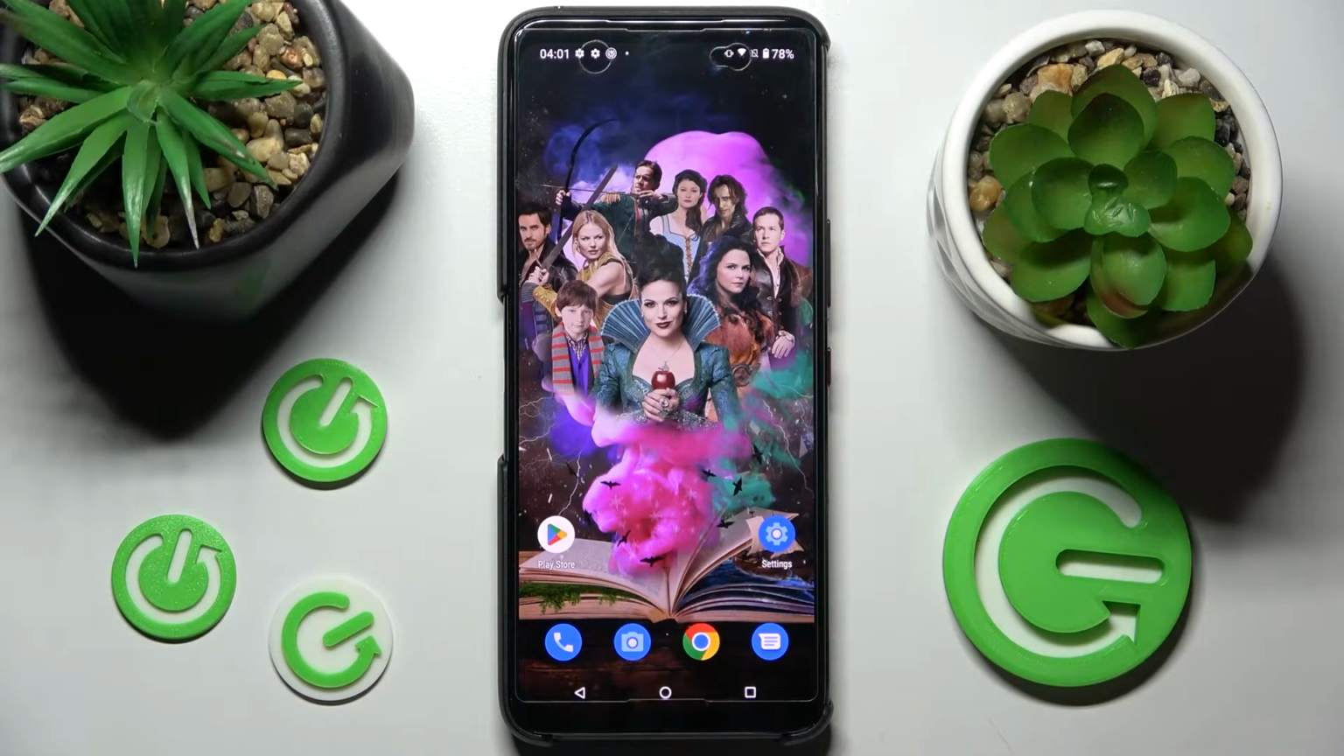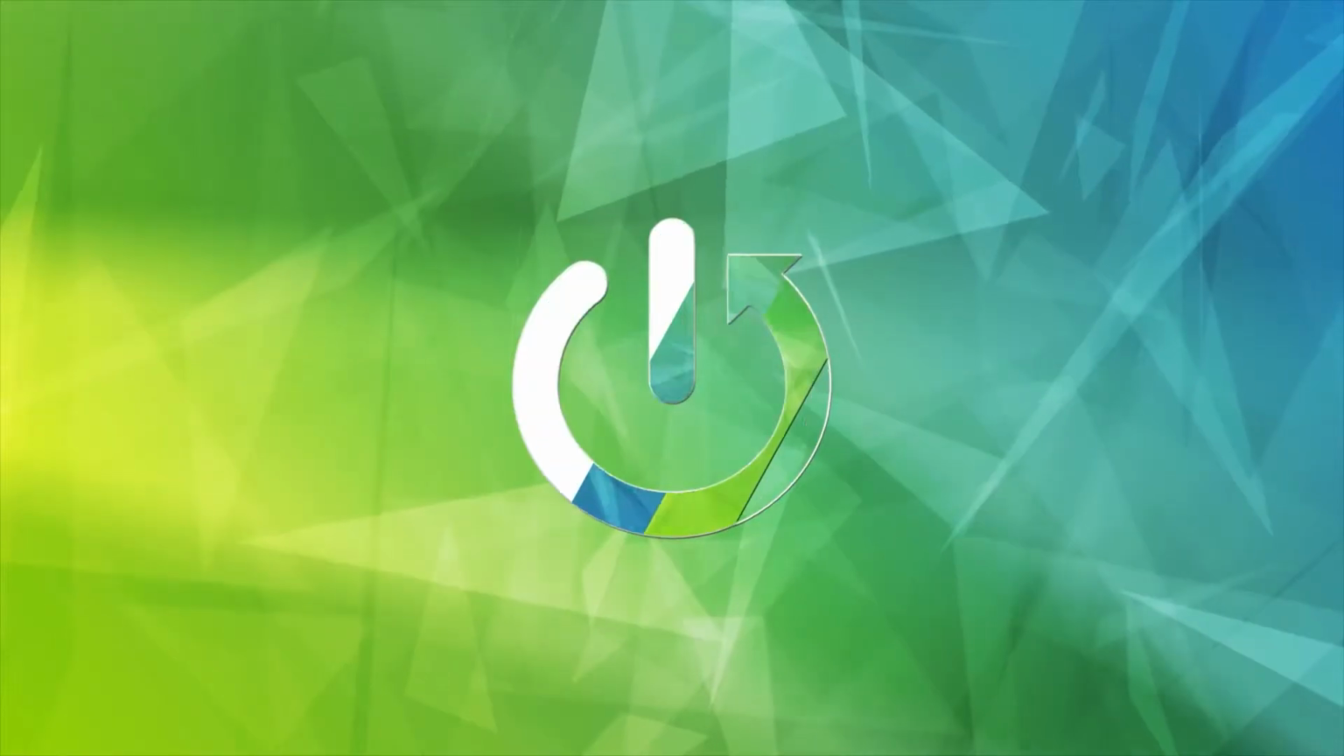Hi! In front of me is Asus ROG Phone 6, and today I would like to show you how you can use pop-up view on this smartphone.